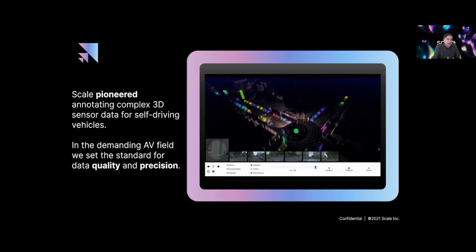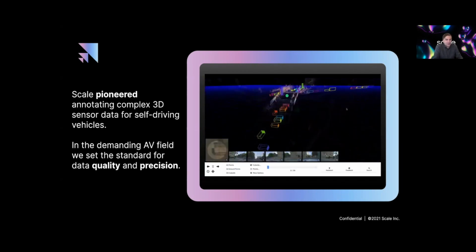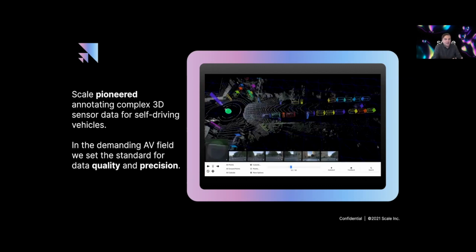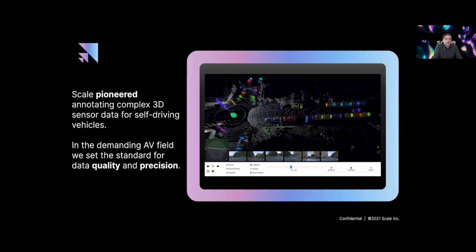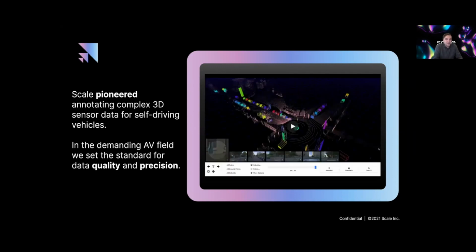Scale pioneered annotating complex 3D sensor data for self-driving cars. We did this by not running away from challenging problems that people brought to us. Five years ago, when the company was founded, the idea of annotating or even working with 3D point cloud and camera data in a web browser was viewed as impossible. By diving deep into the problem space, we figured out not only how to do it, but how to scale multi-sensor 3D labeling to any computer or network connection, opening up our workforce to anyone in the world. And in the demanding AV field, we set the standard for data quality and precision.